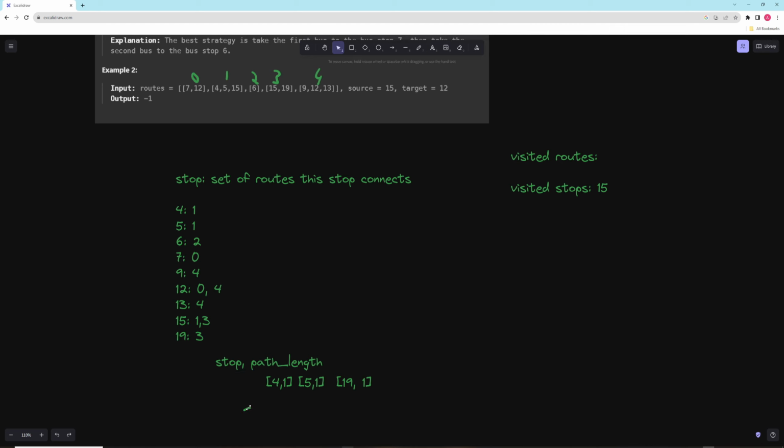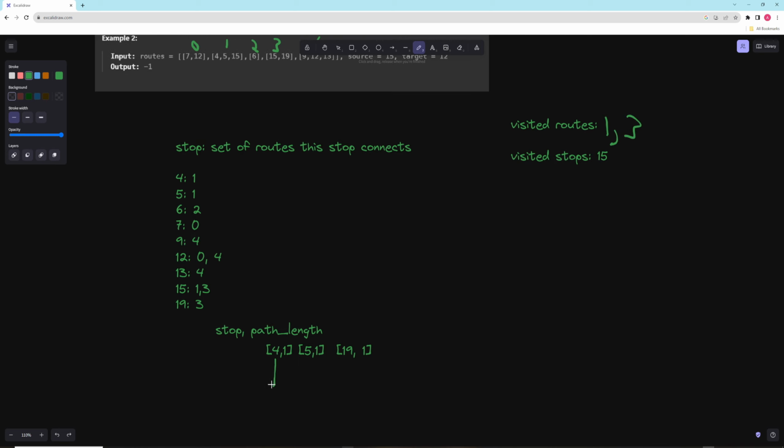And so 15 is visited, and we're also going to mark the routes visited that we just went through, because we don't want to be iterating through multiple buses to get routes, right? So we're going to mark we visited bus 1 and bus 3. Okay, now we're going to pop this route. Oh, by the way, every single stop that we add to the queue, we're going to mark as visited as well. Because as soon as it's in the queue, we don't need to do it again.